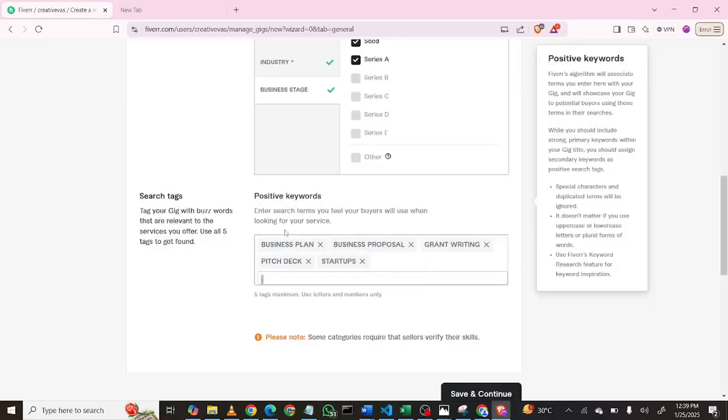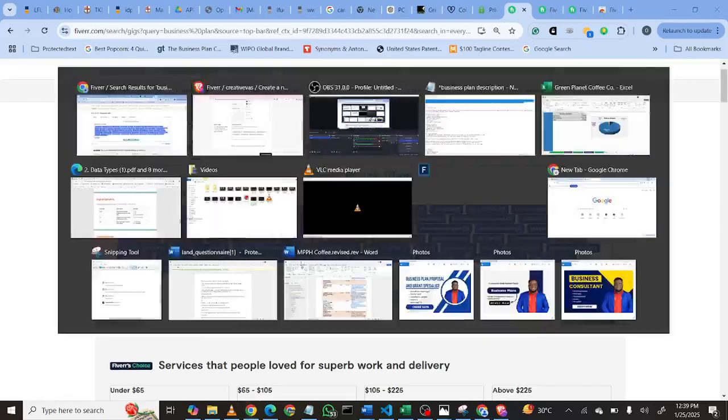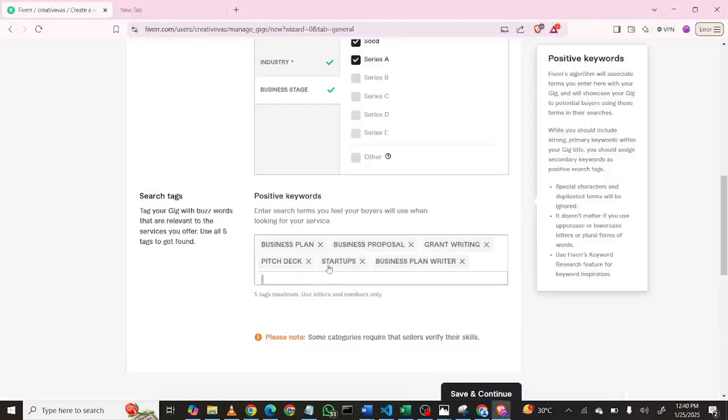So let me click this. You see, now you'll be able to add nine more tags. So I have business plan writer. Which other one is there? Financial. I think I've put financial plan. Okay, no, not yet. Financial plan.